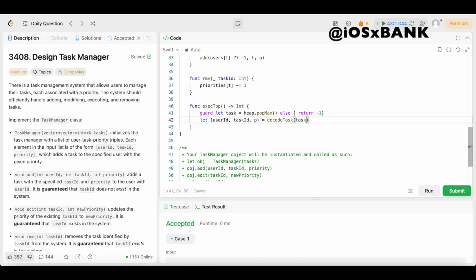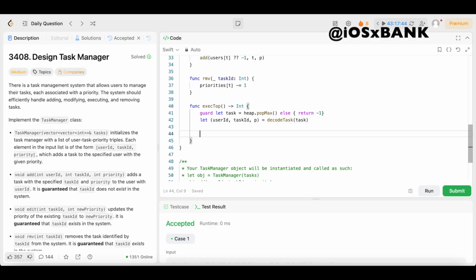Now we need to check if the entry is stale, meaning the priority's been changed or task has been removed. If it is stale, we can skip it and recurse until a valid task is found. So we could use a guard statement for that. We'll say guard priorities, open up the square bracket, passing task ID, come outside the square bracket, say equals p, else, open up the brackets, we can return exec top. Boom. And put the parentheses after that.